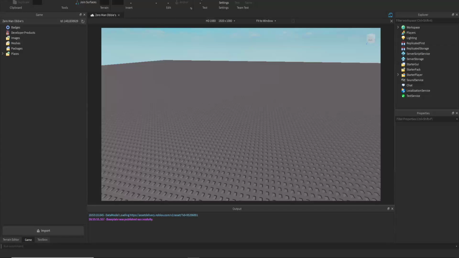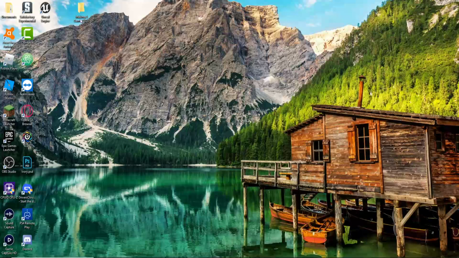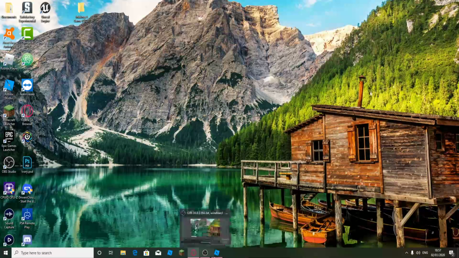So the next thing we're going to do before we get into all the menus and stuff like that, we're going to minimize this and we're going to create a folder called Making a Game 2020 or whatever you want to call it.